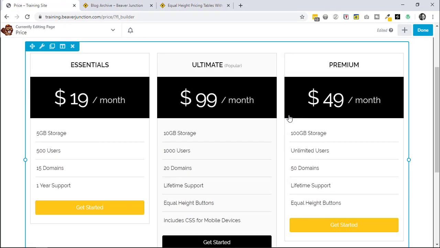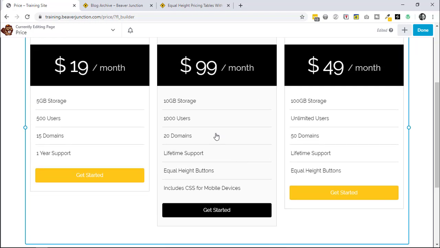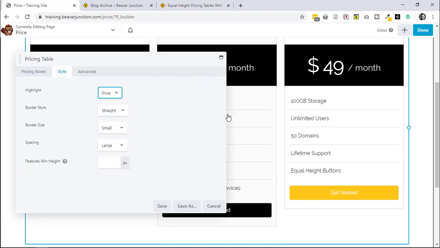So here is a pricing table, and by default, if you're adding more features to one of the columns here, it's not going to be lined up and equalized. And this can look a little bit messy, particularly with the call out buttons. So the fix, as mentioned, is in there.